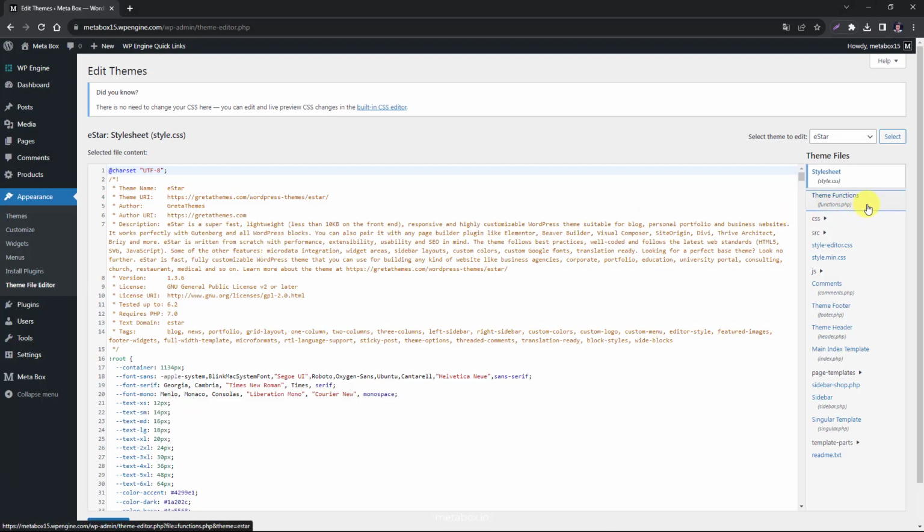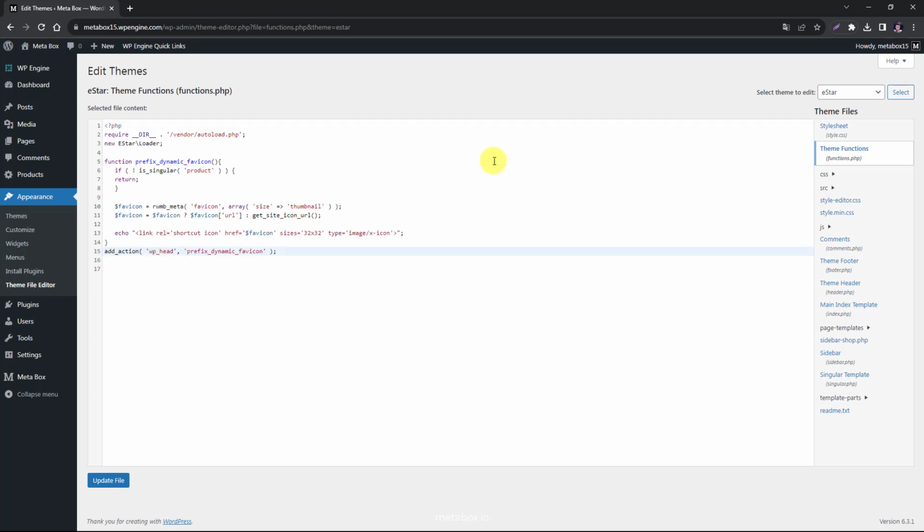Go to the functions file of the theme. Put some lines of code. Since we will set the favicon for the singular page of the products only, we have this part to check if the current page is the singular page of the product post type or not. If not, it will do nothing. But if it is the wanted page, all the below lines of code will run and we will have the dynamic favicon on the page.